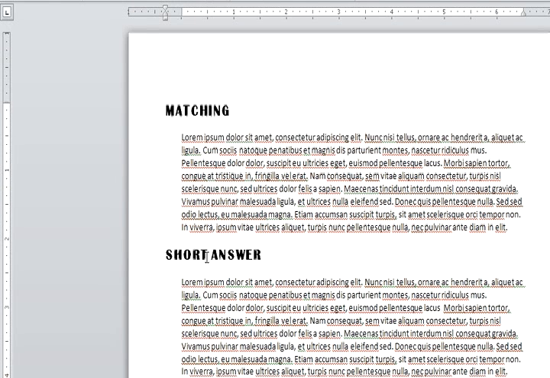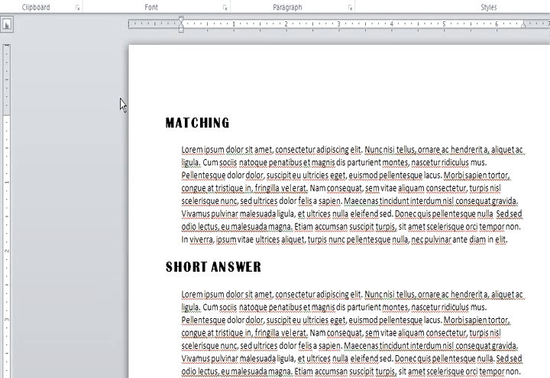Now the problem with Format Painter is it's mainly used for one usage at a time. It's not used for long-term formatting. For example, if I want to use this formatting every time I create a test, you'd have to create it at least once before you can copy and paste it.